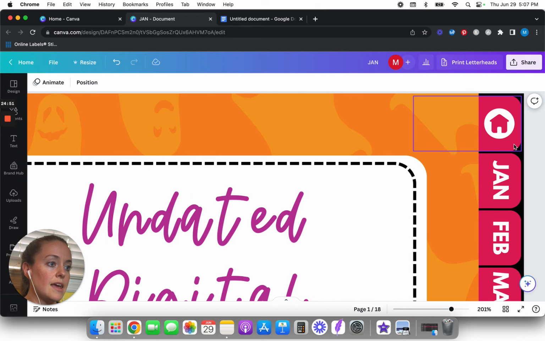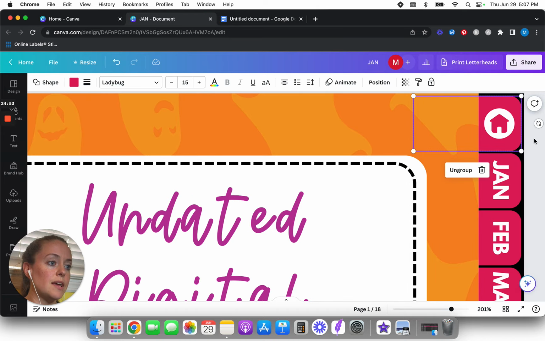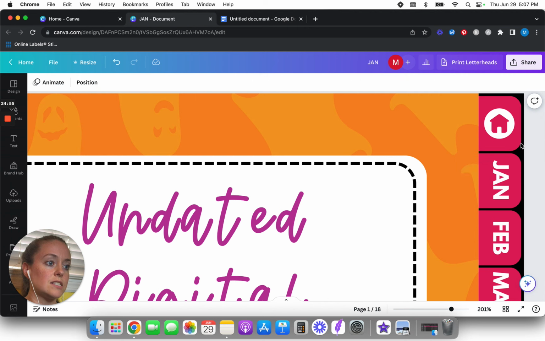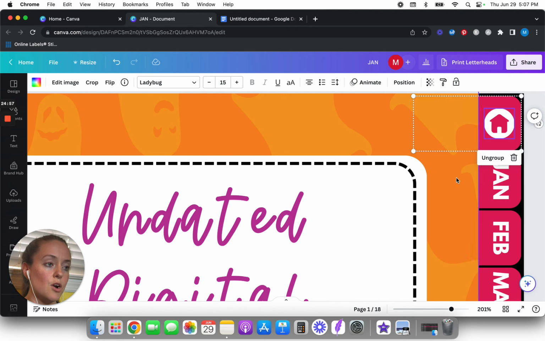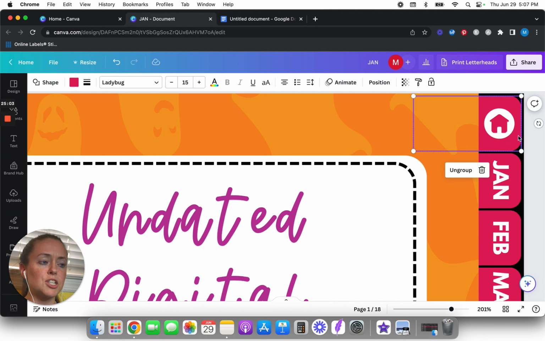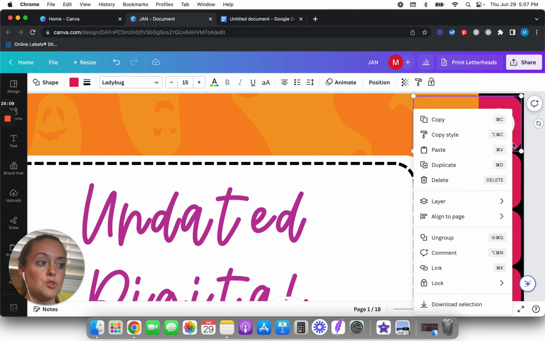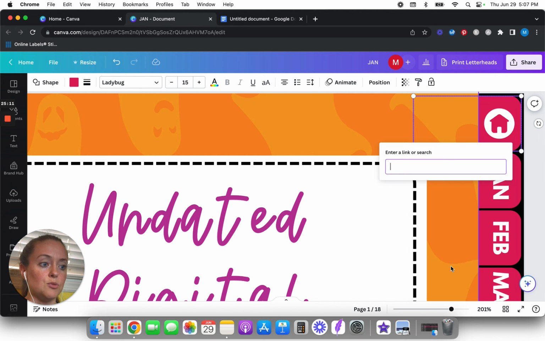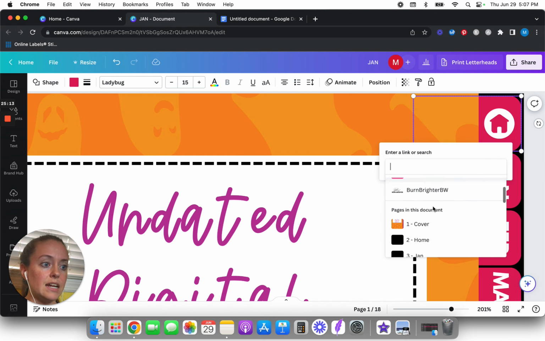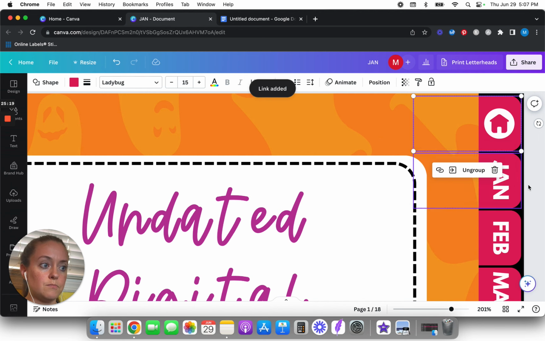And I'm going to click on this pink part and not the white part, because if I click on the white part, it's going to put a line under it when I hyperlink it. So I'm going to click on this pink part, and sometimes you have to right click on it. Sometimes you can just hit Command K. So I'm going to right click on it, and I'm going to do link, and I'm going to link this home tab to the home page.